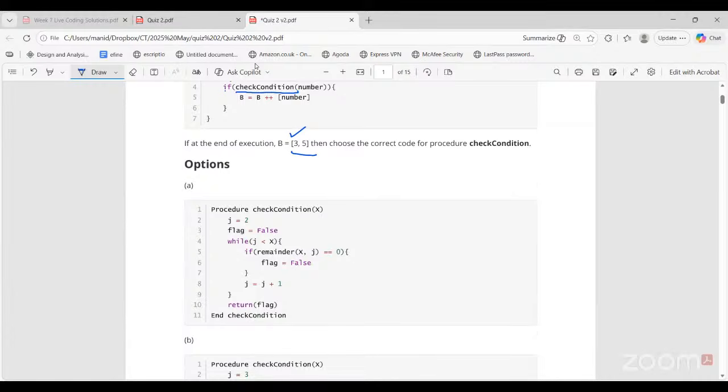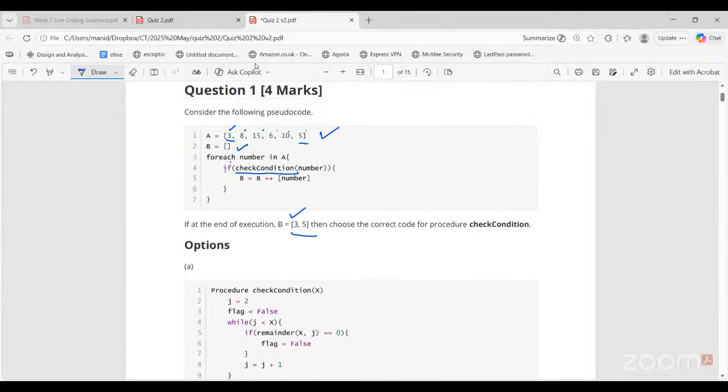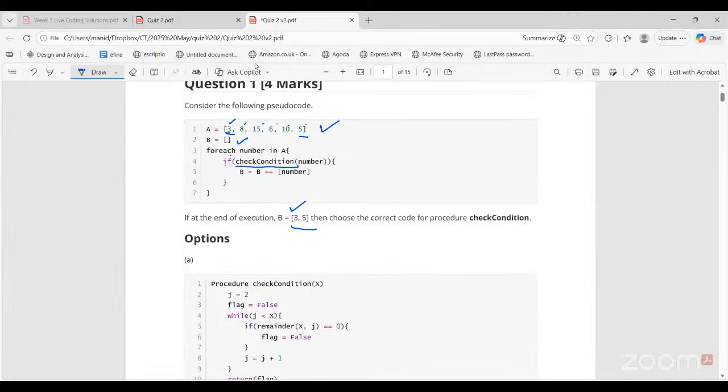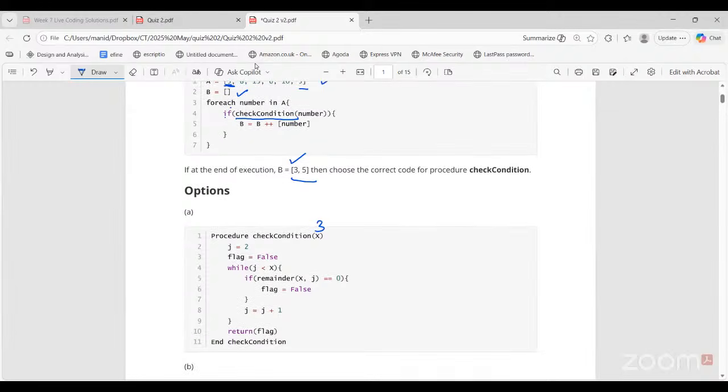Check the first option. It is saying j equals 2 and flag is false. So j is assigned 2, flag is assigned false, while j is less than x. As long as j is less than x, we'll run the while loop. So for the first iteration, x is 3. While j is less than x, j starts from 2, so 2 less than 3 is correct, and the first iteration is going to happen.